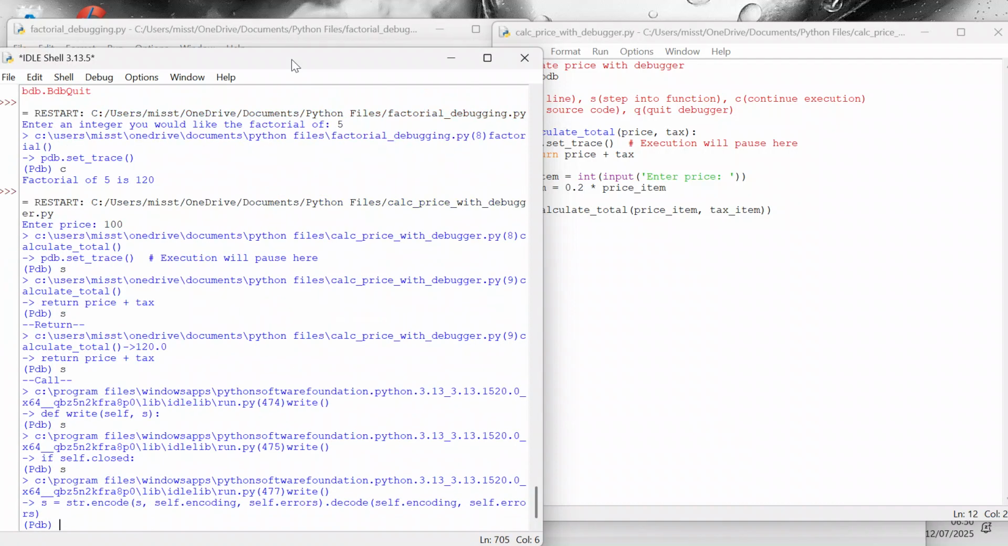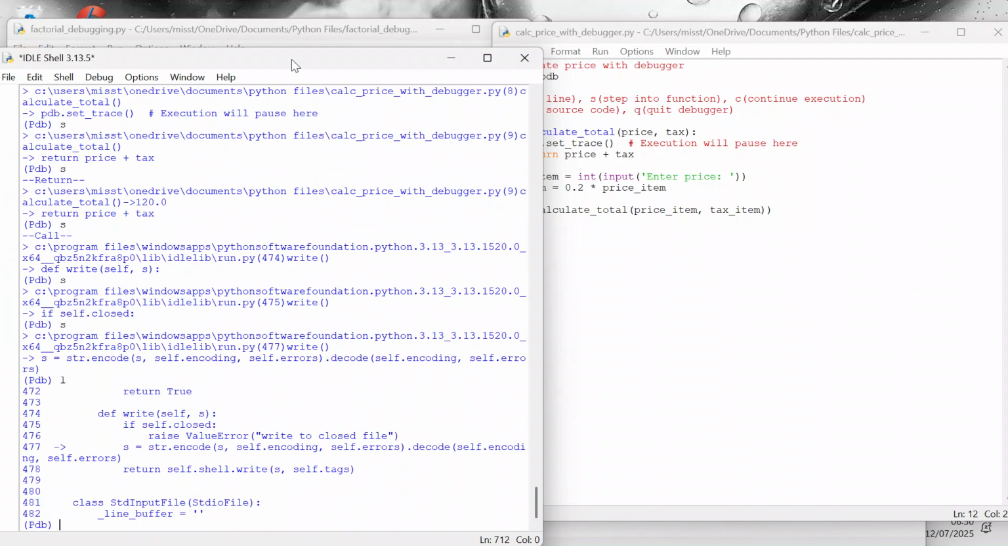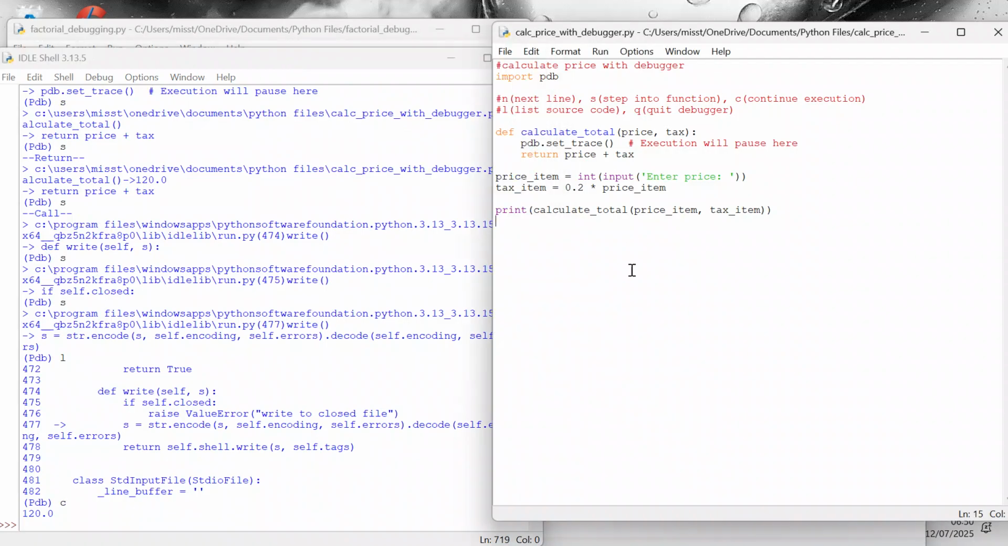So that's finished with that one, but we can do L for list code. That actually gives you the code, but you've got the code already. And then we can do C for continuous, and then C is 120 because 100 plus 20 equals 120. And let's see what we've done. We've done next line. We've done step, I think we have. So let's run it again and try next line.